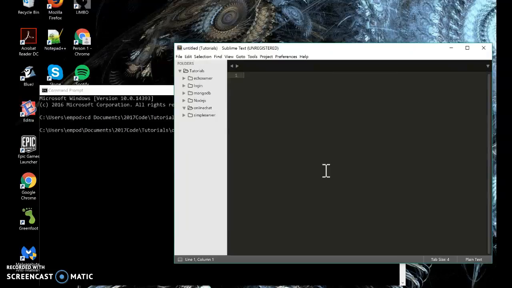This one we're going to do something a little bit more complicated. We are going to make a chat server and the page that's going to use it. So first thing I need to do is make my package.json.